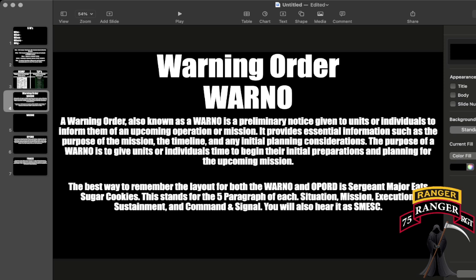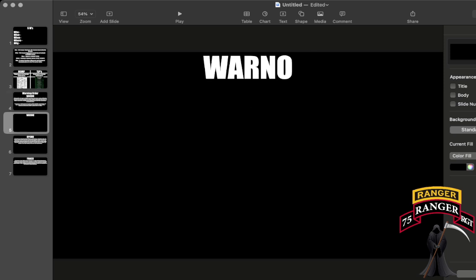So we're going to go ahead and get into the WARNO itself. And like I said, it's going to be basically a dumbed down version of the operations order. It's the bones of the operations order. It just doesn't have the meat and potatoes that the operations order has on it. So we're gonna go ahead and get into that.